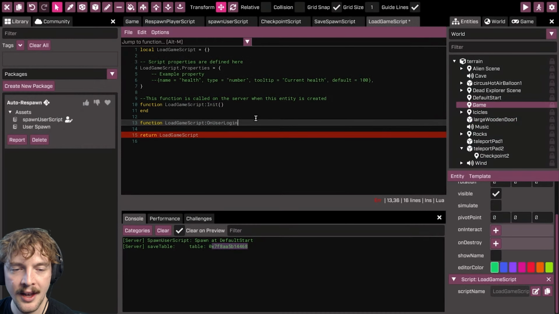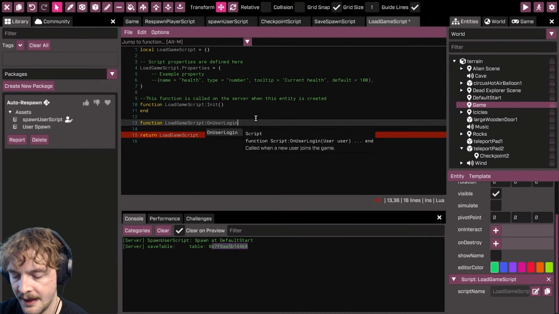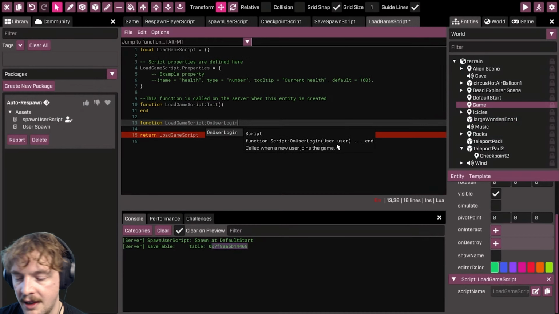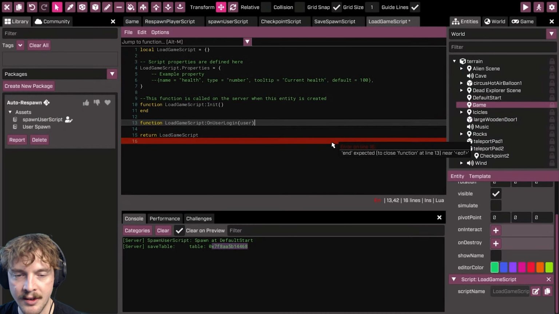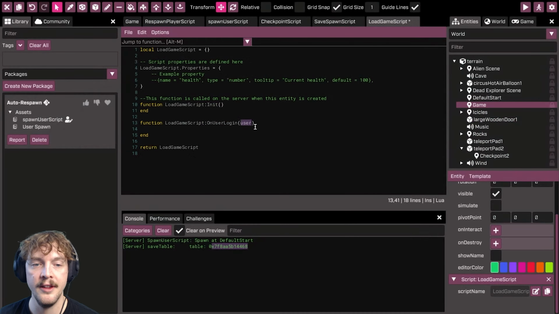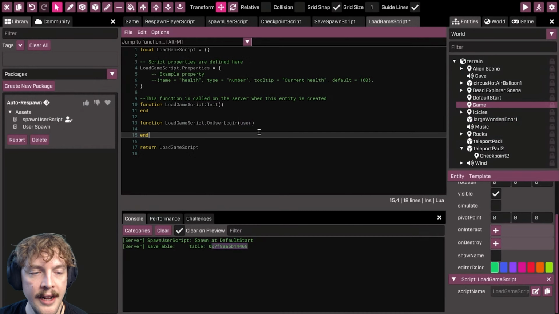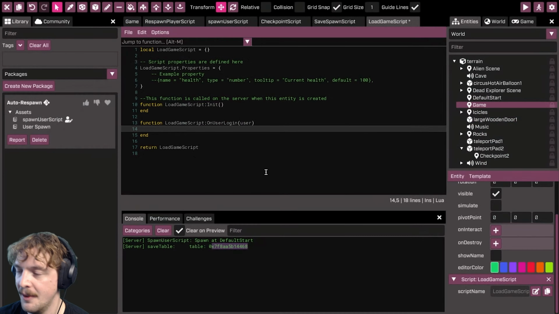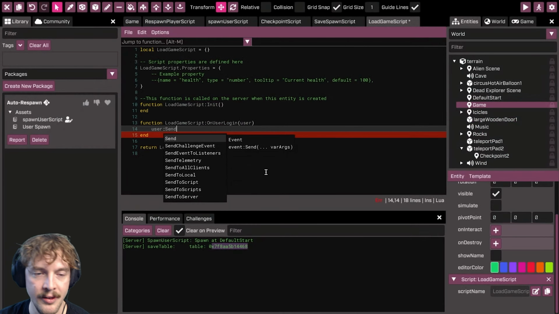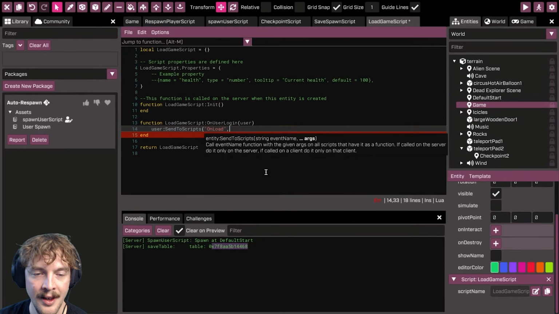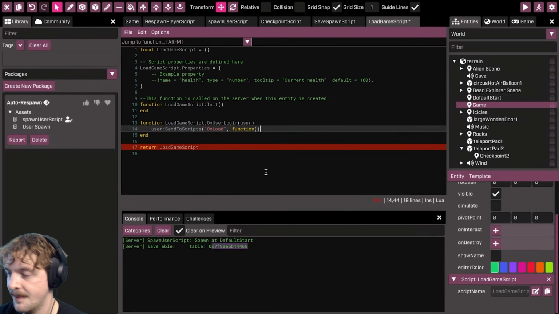So on user login, and then if I do open bracket, if I just finish that, it will tell us that when this function runs, it's expecting to pass us a user. So that's super handy. We can grab that. And now we have a variable called user, which has got the user that's just logged in. So let's use that user to... So we're going to do user center scripts on load, and then we're going to pass in a function.